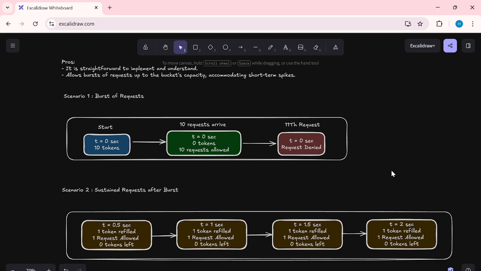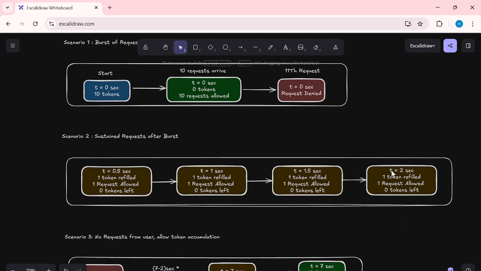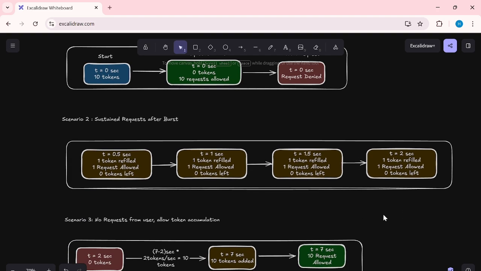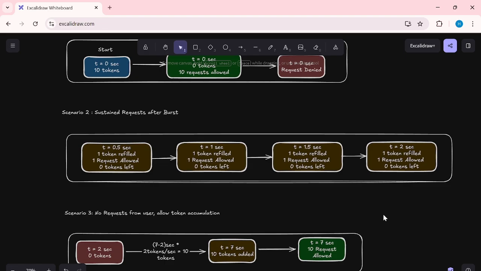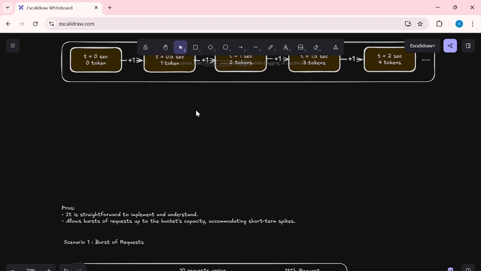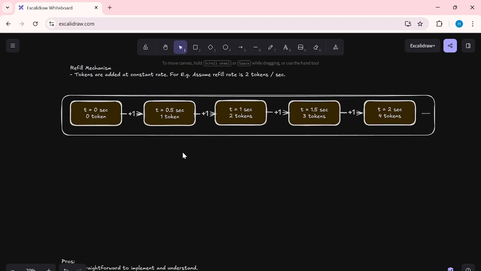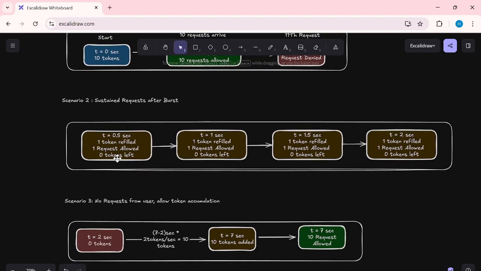Now let's understand scenario 2, which is sustained requests after a burst. What does this mean? In this scenario, we don't have a burst of requests coming at a particular time. So let's say at time t equals 0.5 seconds, as I explained in the refill mechanism previously, we would have one token added into the bucket. If any request comes at this timestamp, it would be allowed, and we'd again be left with zero tokens.